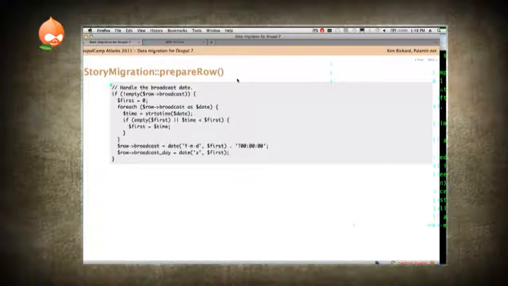Migrate comes with two built-in methods that are automatically available to you. The simple one, the one that I use all the time, is called prepareRow. The prepareRow method basically does the following. Hey, I just grabbed a record out of your source data, and it's got these fields. Would you like to add any other data to that or alter that data in any way before I pass it to Drupal's object system?